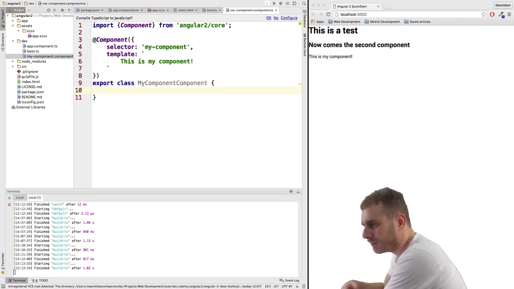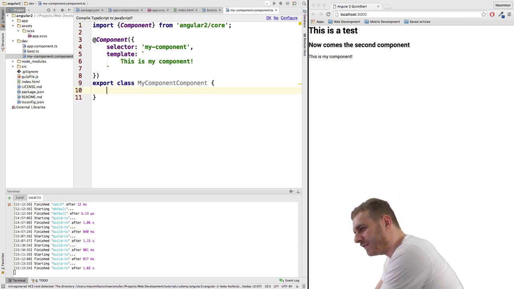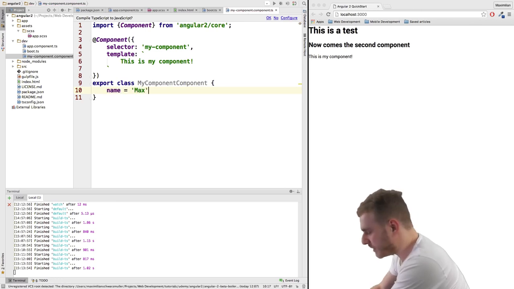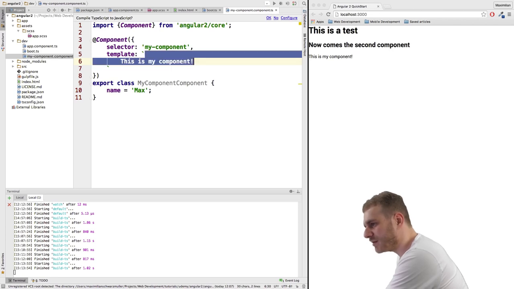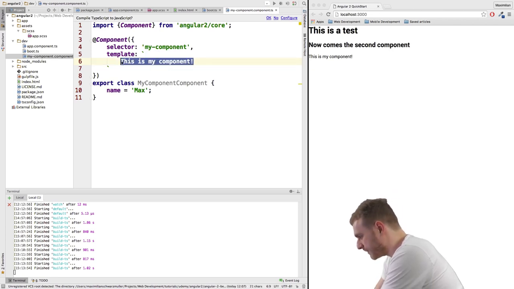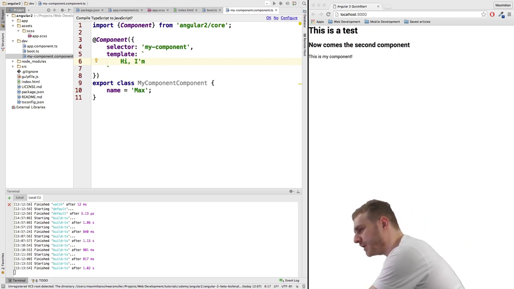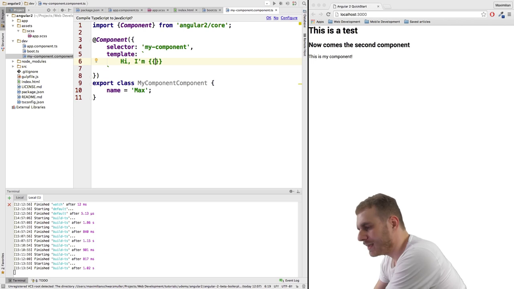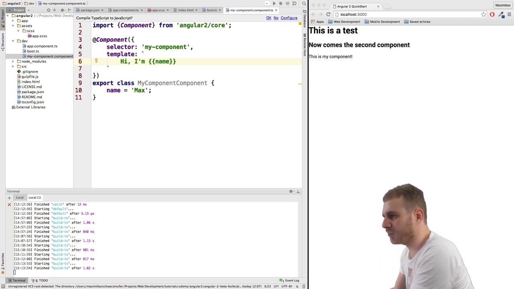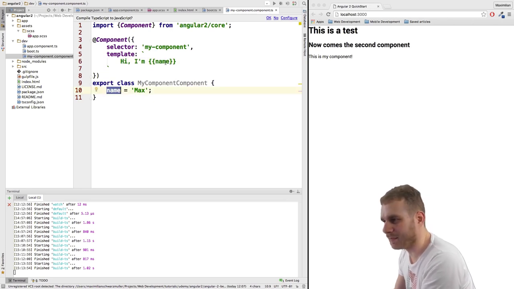Let's say in my component here, I have a property called name, which is, well, in my case, Max. You might enter whatever your name is. I want to output this name somewhere here. So I want to say like, hi, I'm, and then I want to have my name here. Now the syntax for this in Angular 2 is to have double curly braces, I'm name. And this will refer this name here to this property. So it has to be the same.